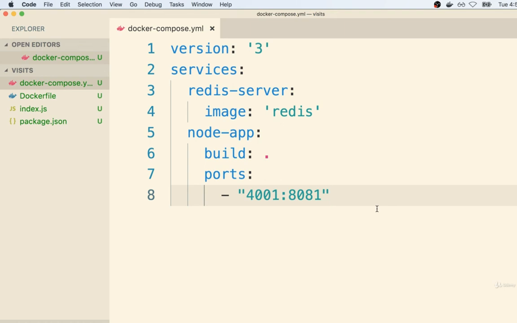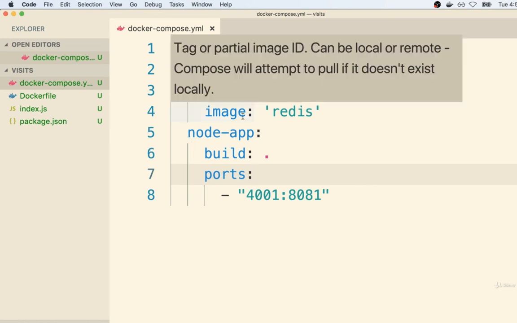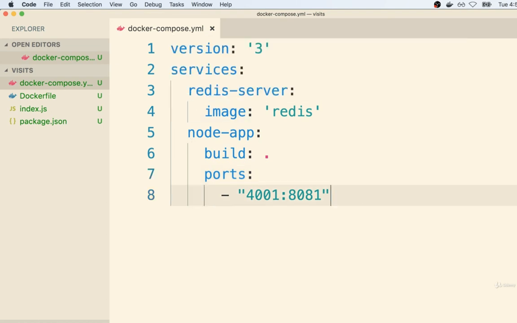Now let's take a quick pause right here. We're going to come back to the next section. We're going to talk a little bit about how we make use of this Docker Compose file to actually bring up these two containers. So quick break and I'll see you in just a minute.